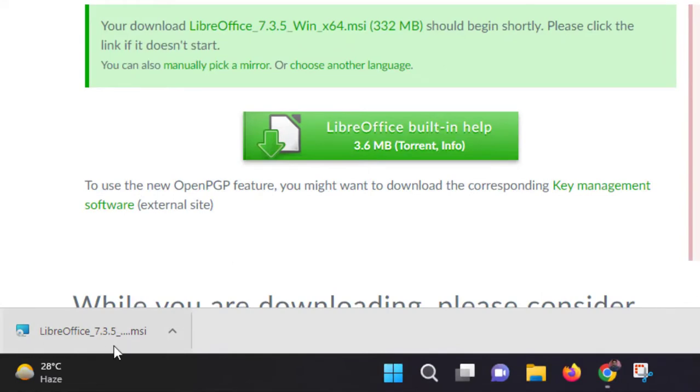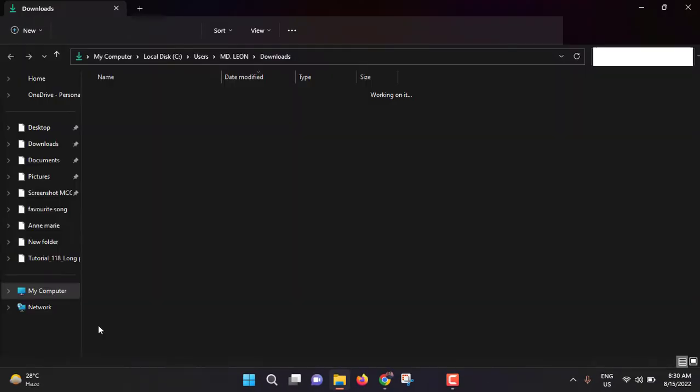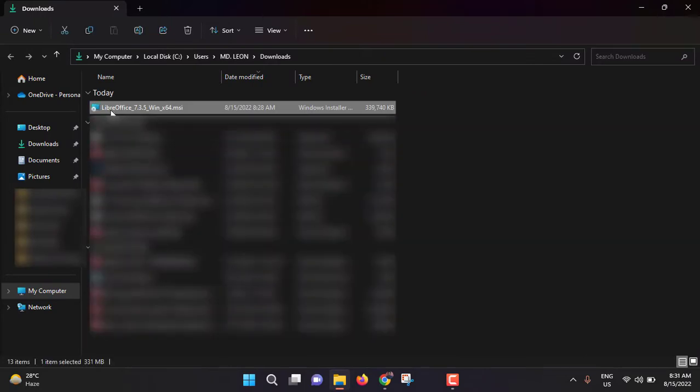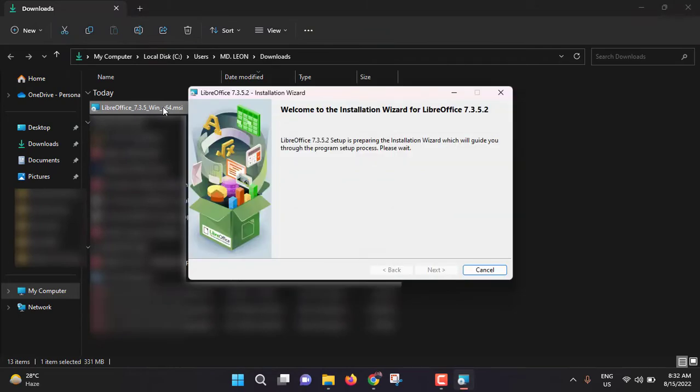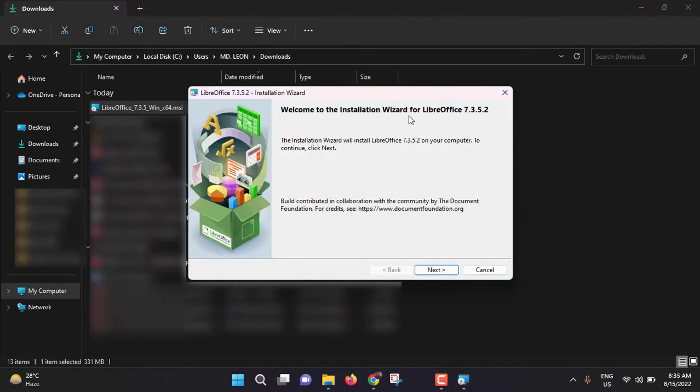Okay, see, the file has been downloaded. So what you have to do is right click, show in folder. Okay, see, LibreOffice 7.3.5, just double click on it. Welcome to the installation wizard for LibreOffice 7.3.5.2. Just click on next.